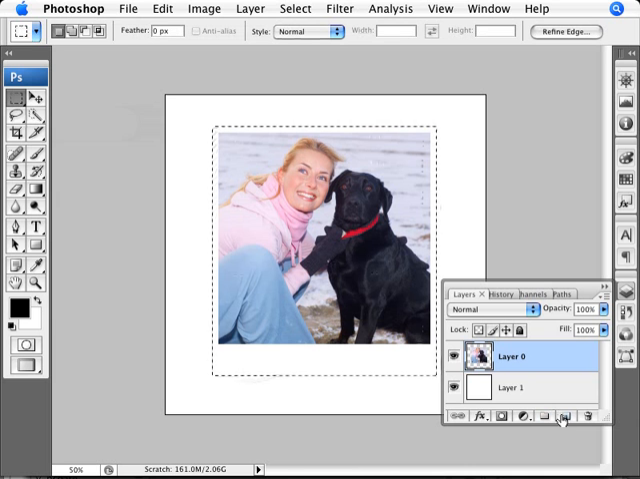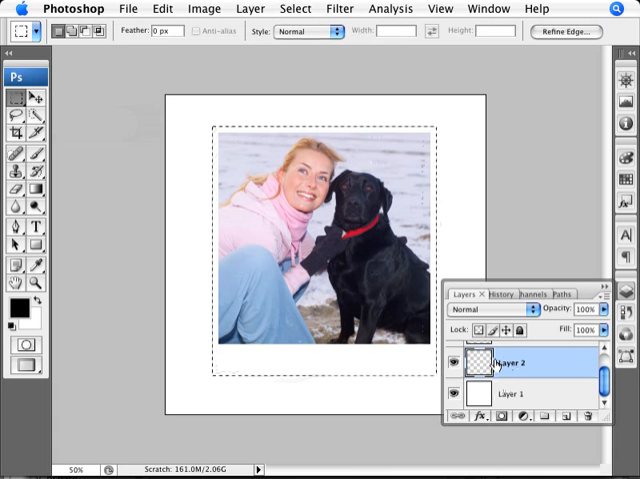I'll create a new layer and drag this below the image, so it is in between the two layers here. And I'm again going to fill this with white, because obviously a Polaroid is roughly white. So I'm going to go Control and Backspace and deselect.